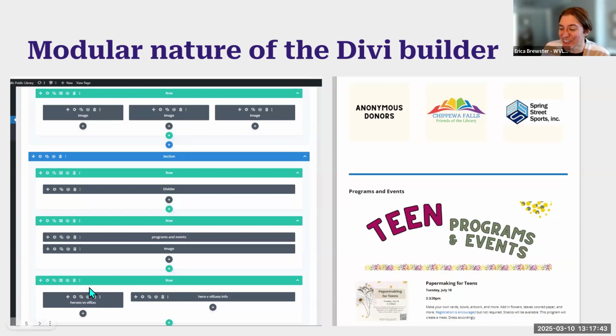Here we have a row with the 2/3 and 1/3. So we have 2/3 over on the right-hand side and a 1/3 image. So here's a 1/3 image and the 2/3 text and information on that. So how it relates on the front end and back end is very important for how we build our websites.